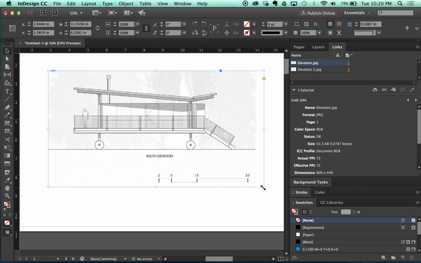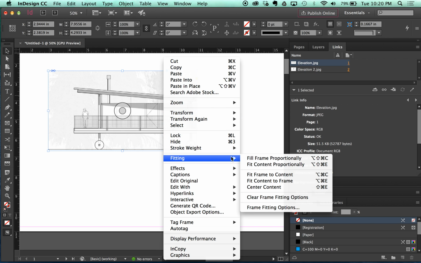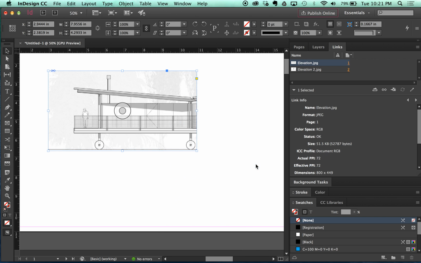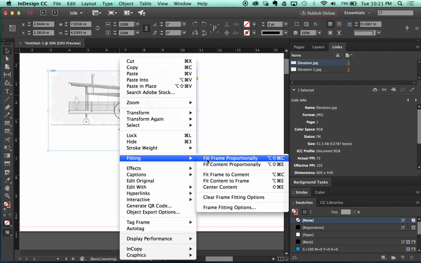So another thing you can do is if I resize this one box to a very specific size, if I hold Shift, it sort of locks in proportionally. Say I want this to fit into this little box. So I have my cropping area, but I want this to be smaller. I can right click and I go into Fitting, and I can say Fill Frame Proportionally, Fit Content Proportionally, or vice versa. There's a whole bunch of options here to get the right fitting. So you can kind of see if I right click, there's a lot of options for what I want to do.